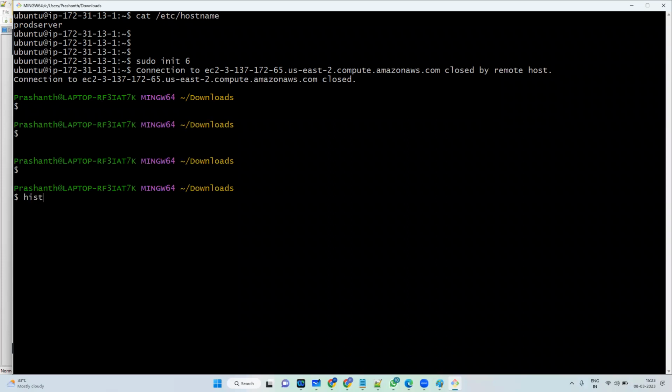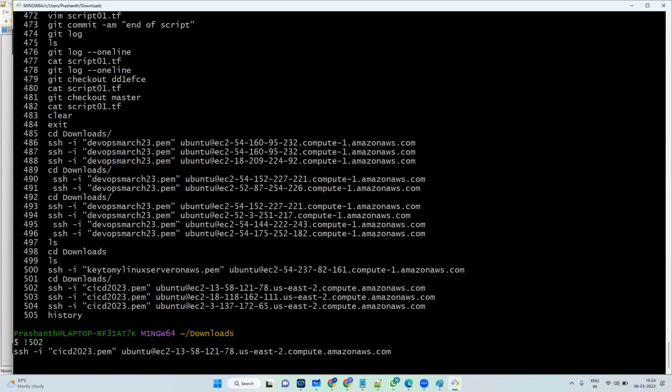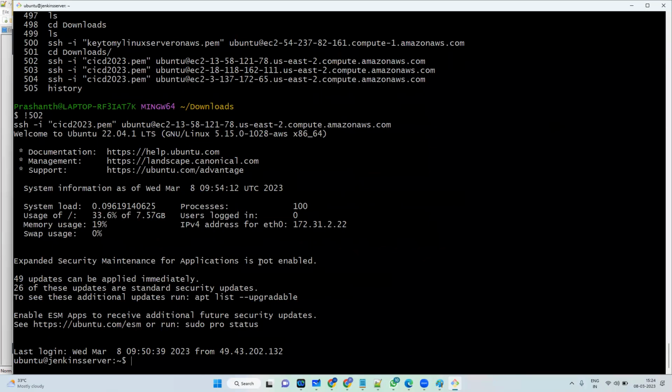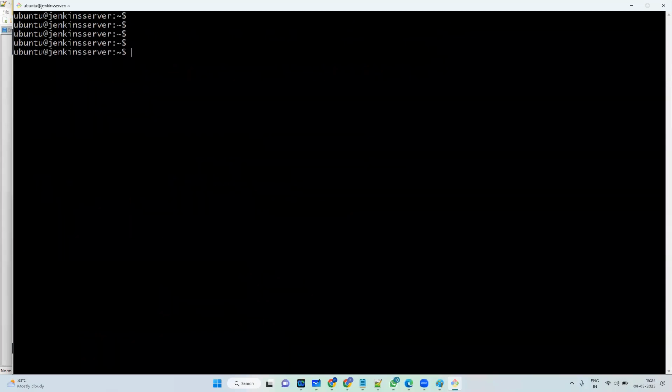Meanwhile, let's connect to our very first server. The very first command is the Jenkins server. This is the QA server. The last one is the prod server. Let's connect to our Jenkins server. Exclamation 502, enter, and yeah, we find that already the name is changed.